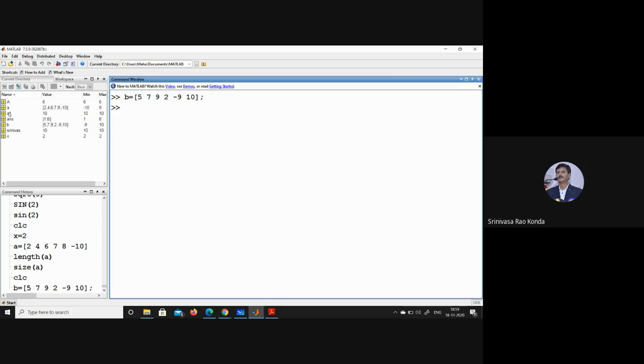Am I correct? I have two arrays. One is A, this is one array, and B is another array. A semicolon suppresses the output. Am I correct or not? Yesterday I told you, if you give the semicolon, it will not display the answer, but the value will be executed.